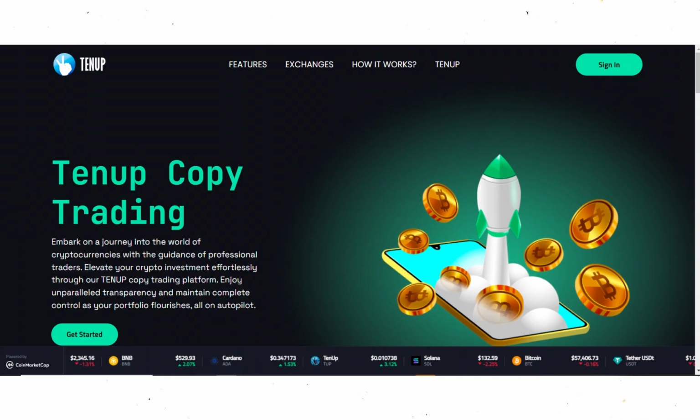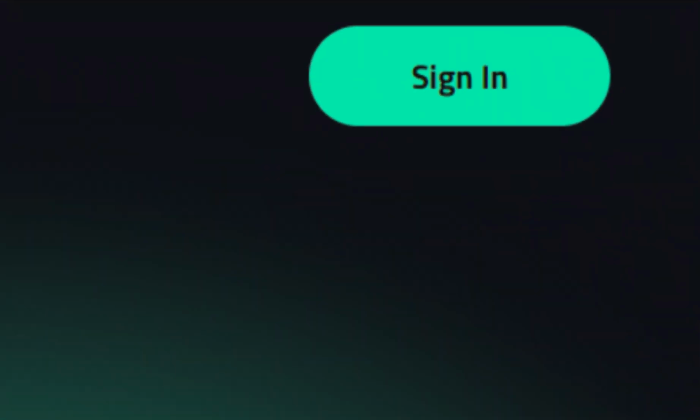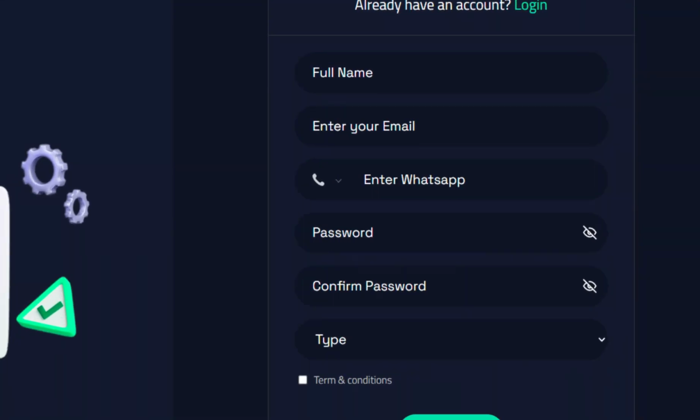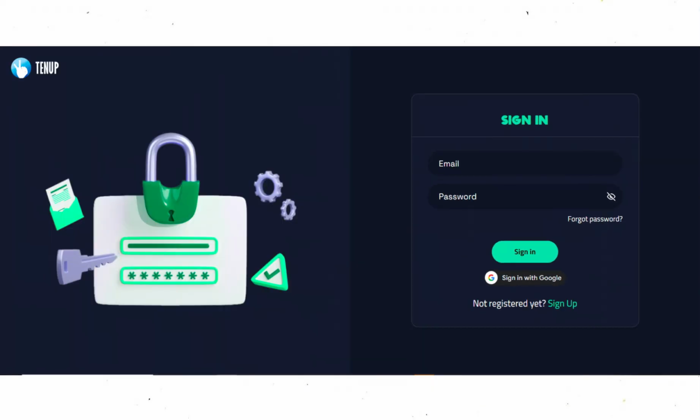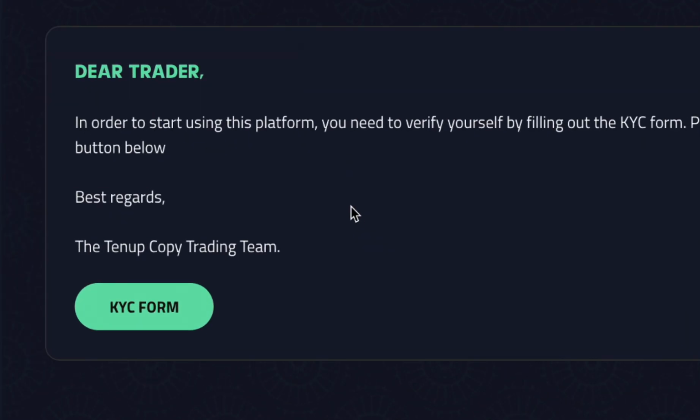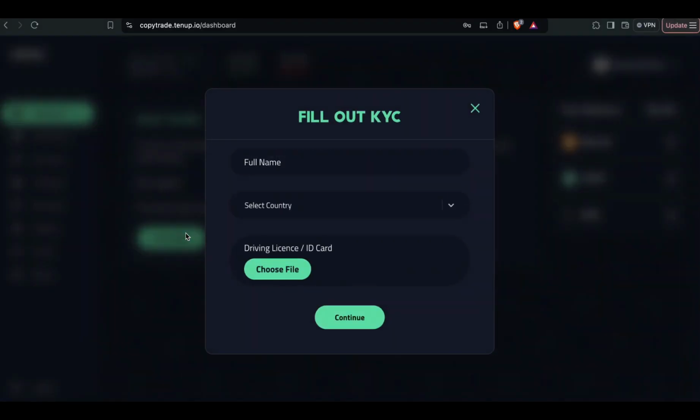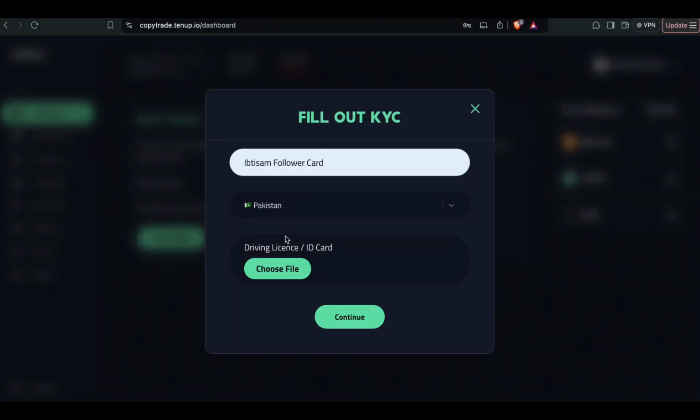If you don't have an account, go create one by clicking Sign Up and put the required details. Now you can sign into your account with those details. Once you signed in, it will ask you for KYC. Do follow their instruction and complete your KYC to access the platform.